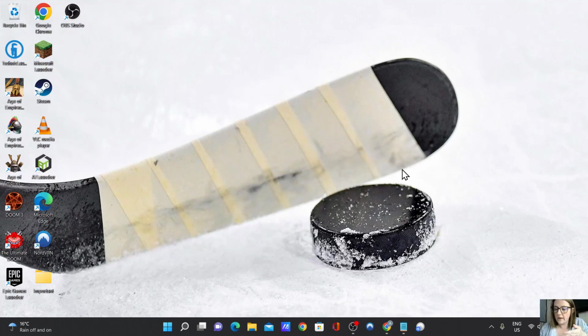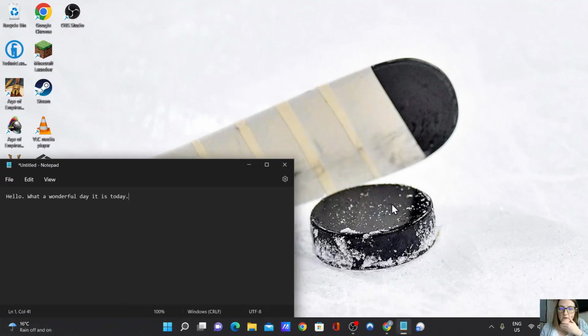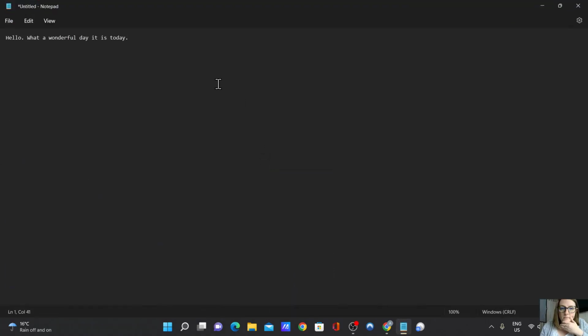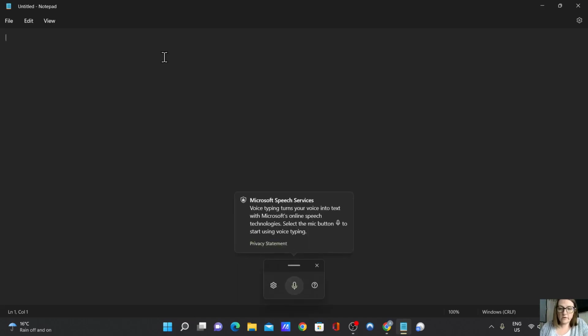And then Windows H will open the dictation settings. So if I go into Notepad here, I'm going to erase what I have, and then you're going to get into your word processing program, and then you're going to hit Windows H. Okay, so this is Microsoft Speech Services. So what I'm going to do is I'm going to hit the microphone button, and then I'm going to speak, and it's going to type it out for me.